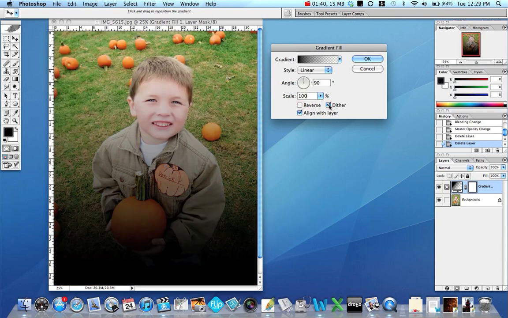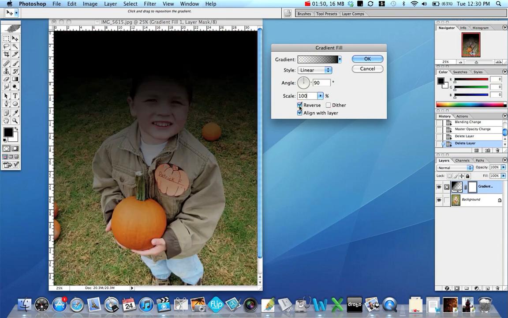You could select dither, and what dithering is, it's a scattering of different colored pixels to make it seem like there are other colors in an image with a limited color palette. I don't really see how much this affects it, so I don't really use it. And align with layer just keeps the gradient attached to the layer below it.